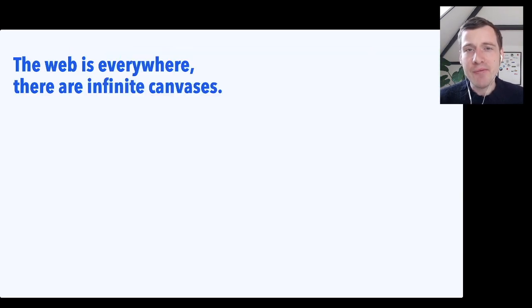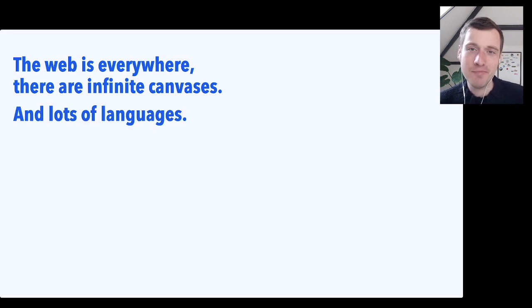And the web is everywhere, and we have infinite canvases. Unlike the print designers who had these fixed canvases, which almost sounds a bit boring. We got to design for all of these different canvases. And on the web we have more things that are very varied, like languages that the web can be displayed in.